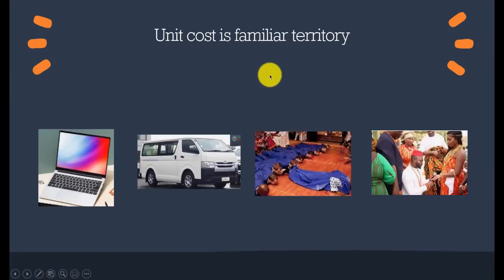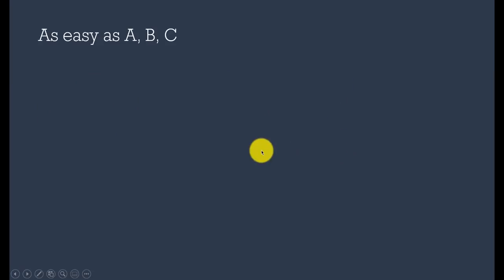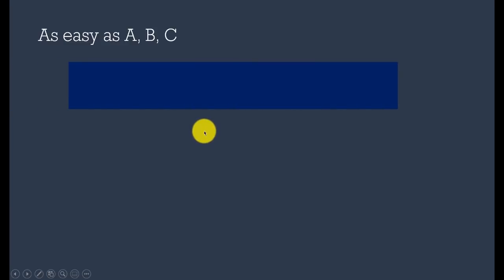Unit cost, I think it's familiar territory. Unit cost of your laptop, of your bus, unit cost of the wife. You're going to pay. So they are doubling, they are prostrating. They are still going to pay unit cost of wife. Everything get unit cost. Yes.